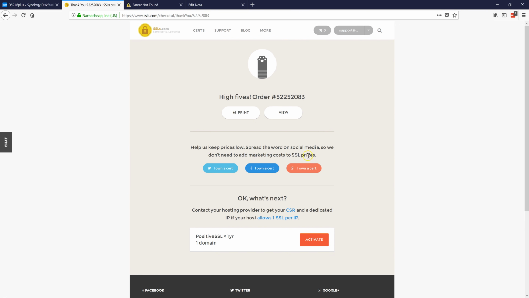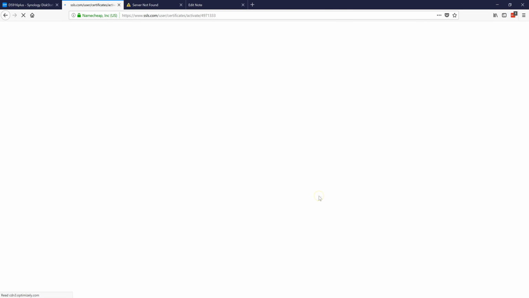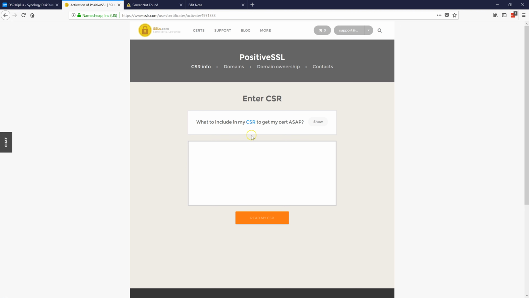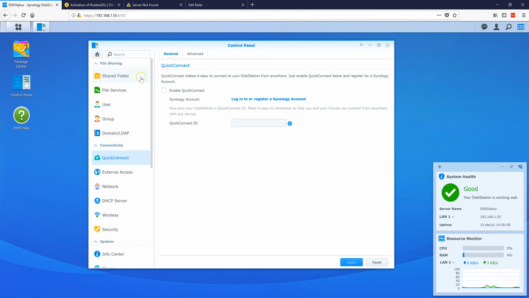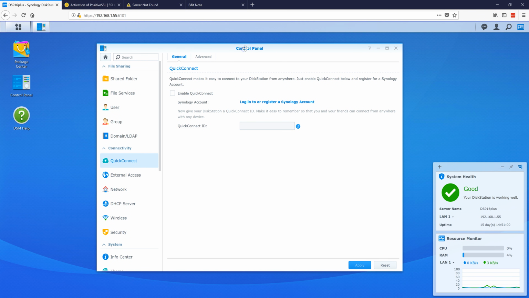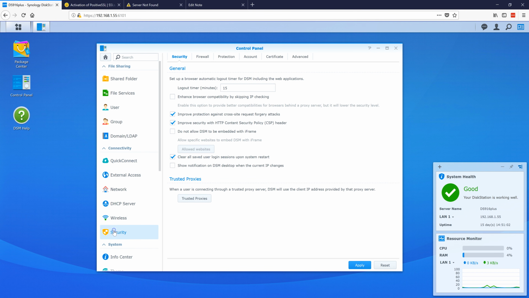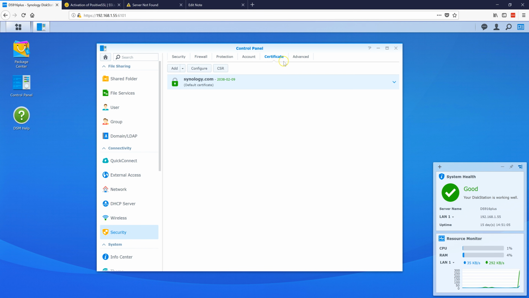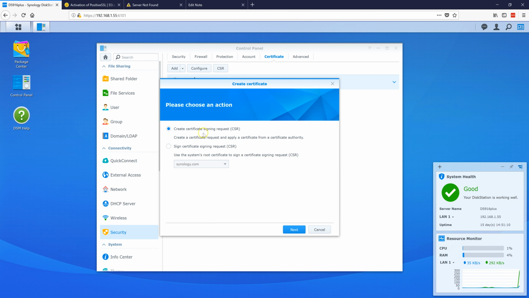Okay, great. So that's done. So let's activate it. I will have to generate a CSR. CSR is a certificate request. So let me do that here. If I go back to Control Panel, Security, Certificate, then I'll go CSR, create certificate signing request.